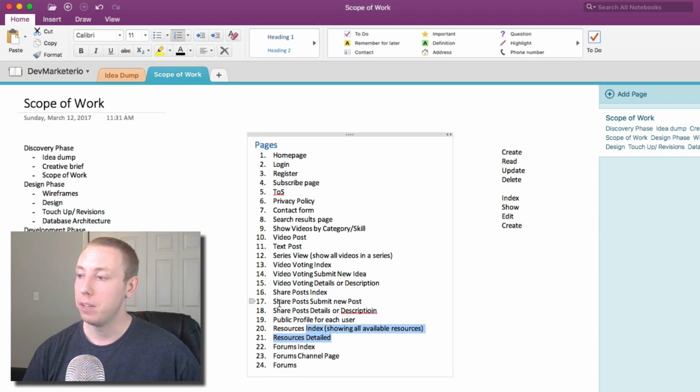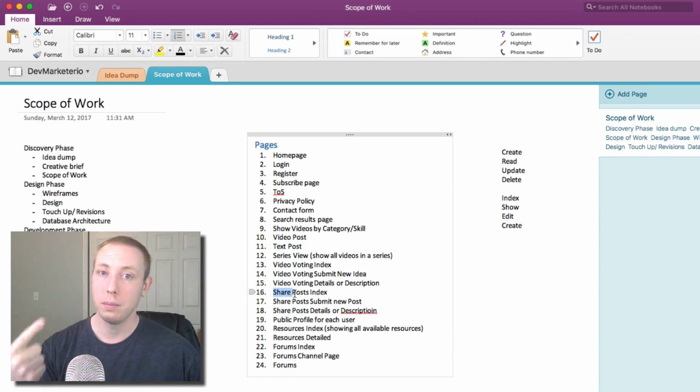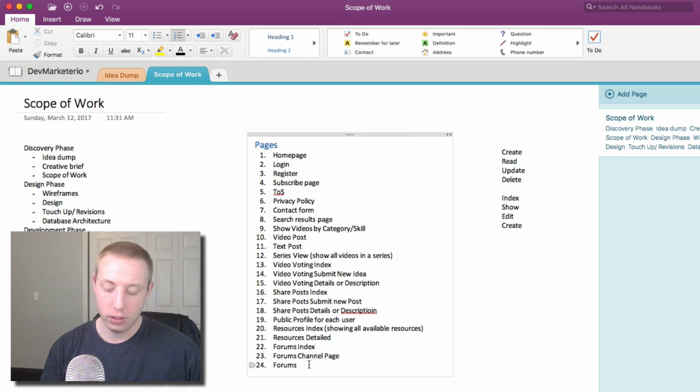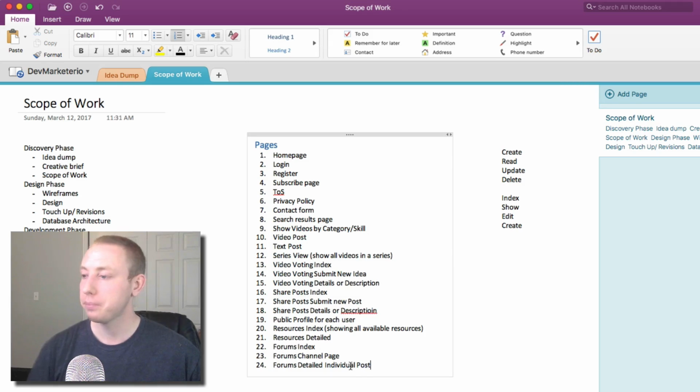So, share post, we have the index. You can submit it. You could edit it. So we might need to do the edit post. We'll worry about that down the road because that's going to be pretty similar to submit. And then show the individual one, right? And that's going to be kind of the same thing here for each of these. So this is going to show the individual forum posts, detailed individual forum or post.